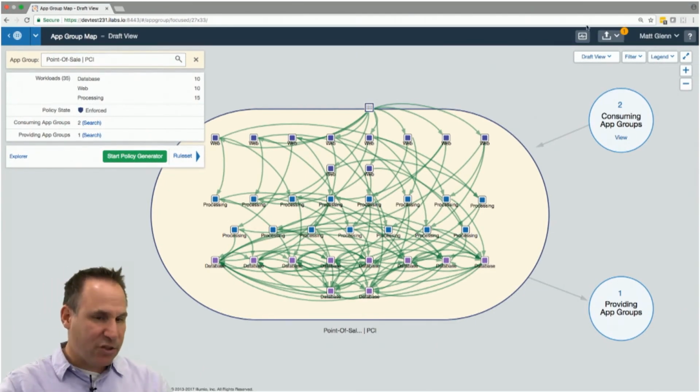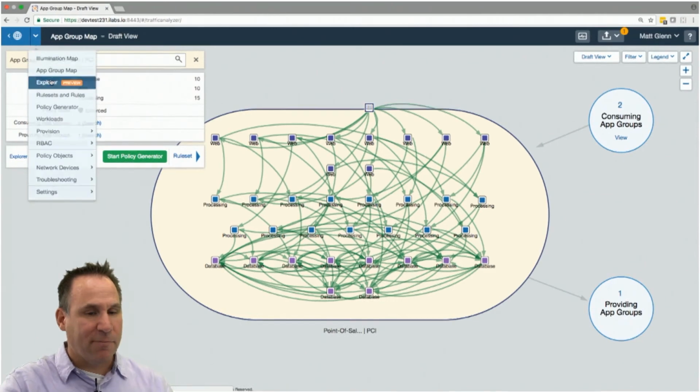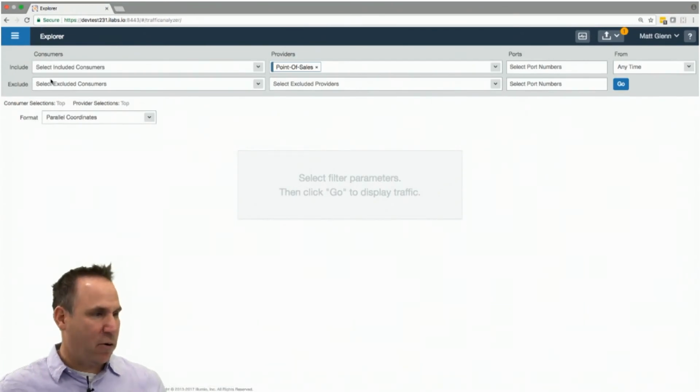Now, the last thing I'd like to show you, just to respect your time, because I can keep going all day long, is something I'll call Traffic Explorer. Traffic Explorer is basically a natural language traffic query engine, okay? So let's imagine you just want to ask a question like, hey, I want to know about all the traffic going into my point of sale application.